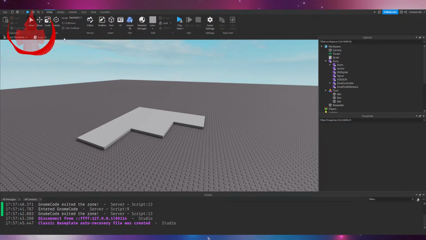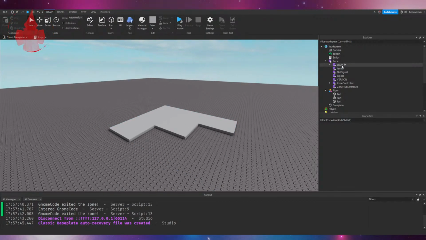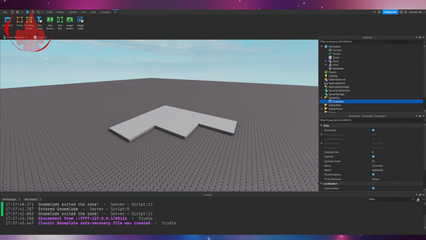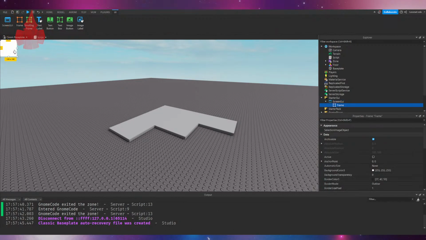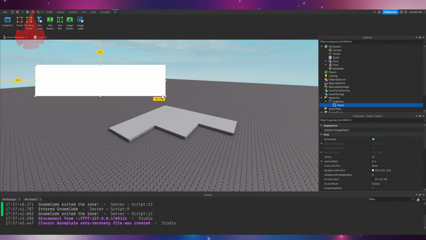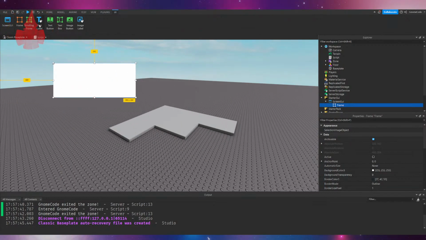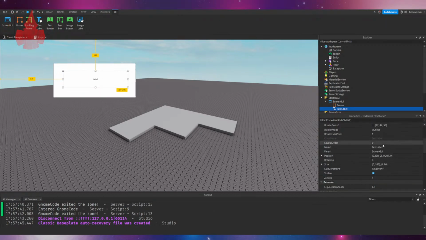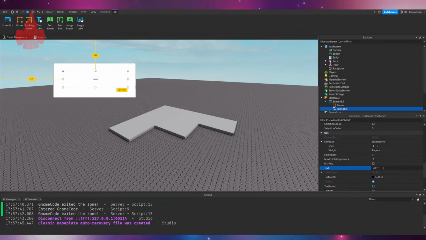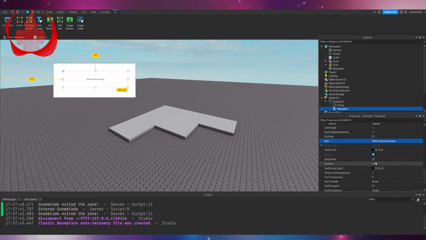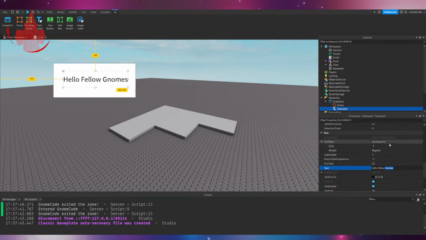But what we're talking about is enabling a GUI. So if we wanted a GUI to be enabled, let's say we go and create a quick GUI, right? We have some screen GUI, a frame or something. I would never create GUIs like this, by the way, but I'm just doing it just for today. Special, folks, just for today only. And then we'll just put, hello, fellow gnomes. And we'll dump that text in there. We'll make it look half interesting.